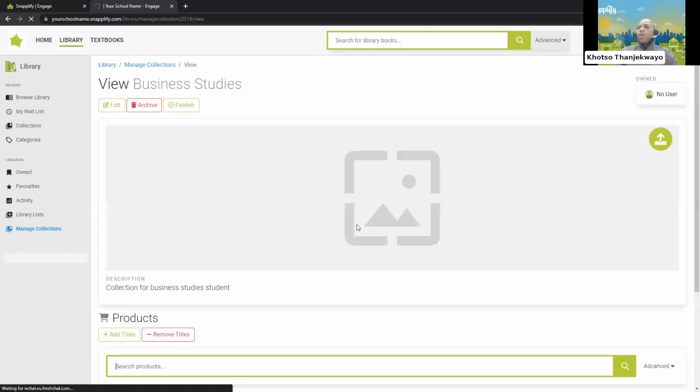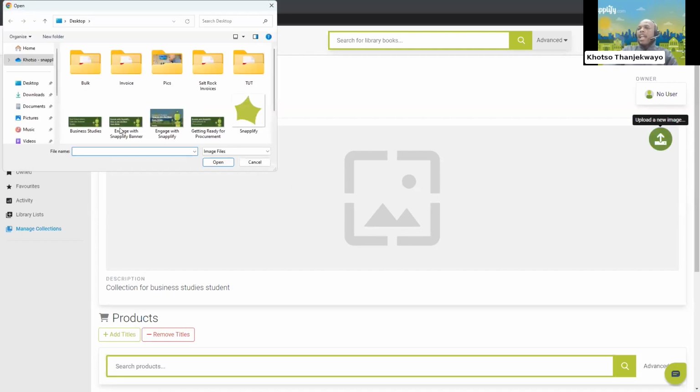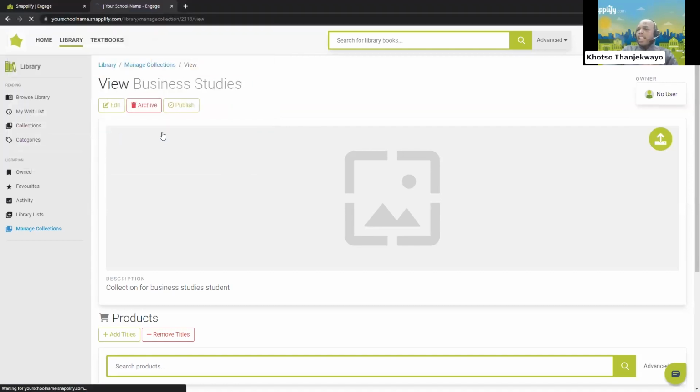Once you've clicked on save, in order to drive interaction and for the targeted audience to be able to see specifically what has been allocated to them, you can add an image to your collection. This makes it easier for them to identify a specific collection that they may be interested in. To load an image, you will click on this icon and find the image that you would have created. It will then load.